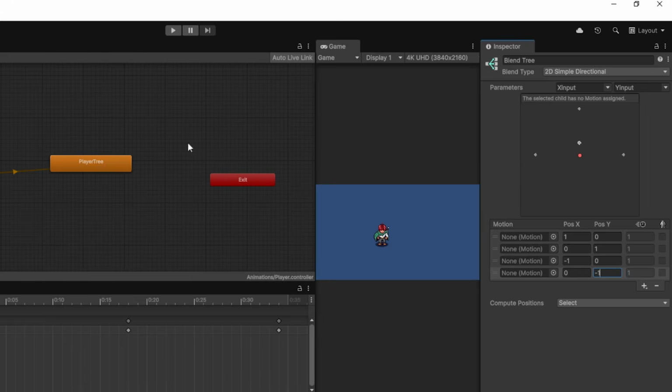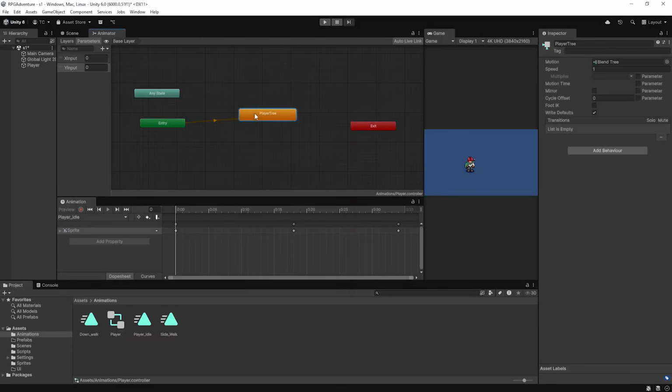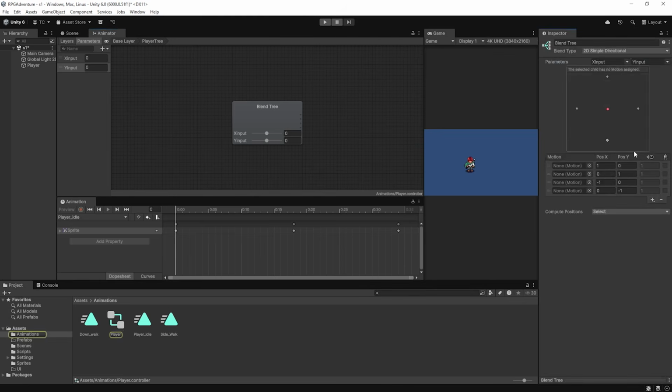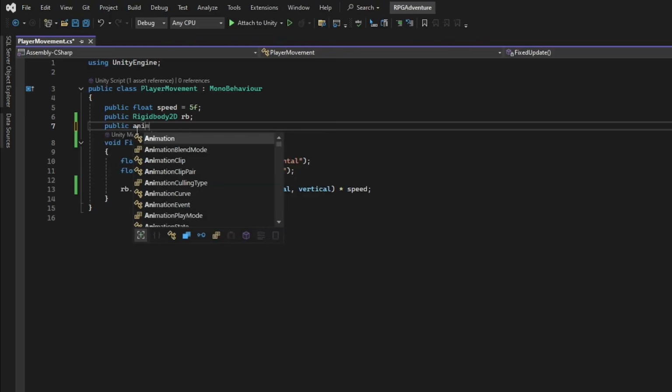For the walk left animation, we'll use the same walk side clip, but later we'll flip the sprite using sprite_renderer.flipX. Now we've got a proper 2D blend tree that will automatically transition between different walk animations based on input direction. Next, we'll go back to our movement script and hook up the values for Xinput and Yinput and add sprite flipping when going left.